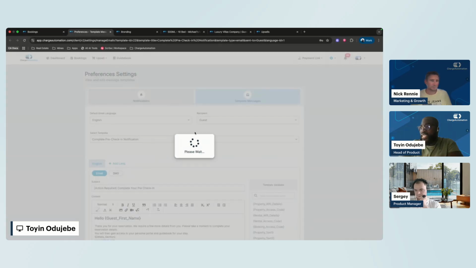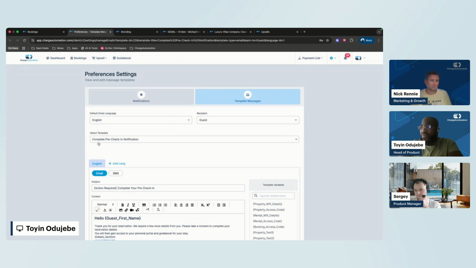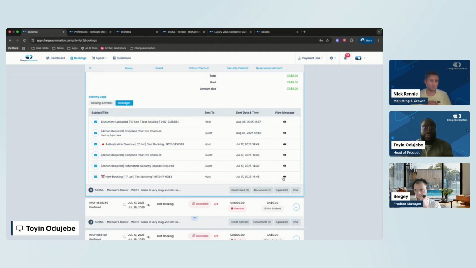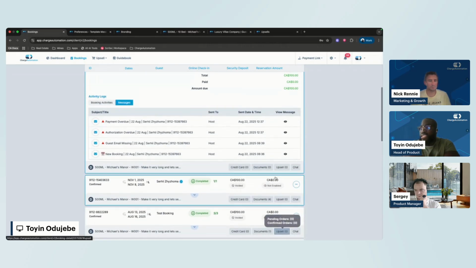See this. It tells you recipient guest, template, select template, complete pre-check-in notification. And this is a template that was sent to the guest. I can edit this directly by accessing it from the messages tab in the booking listings page. Right. So that's something I really love. And this is going to lead to my next point.